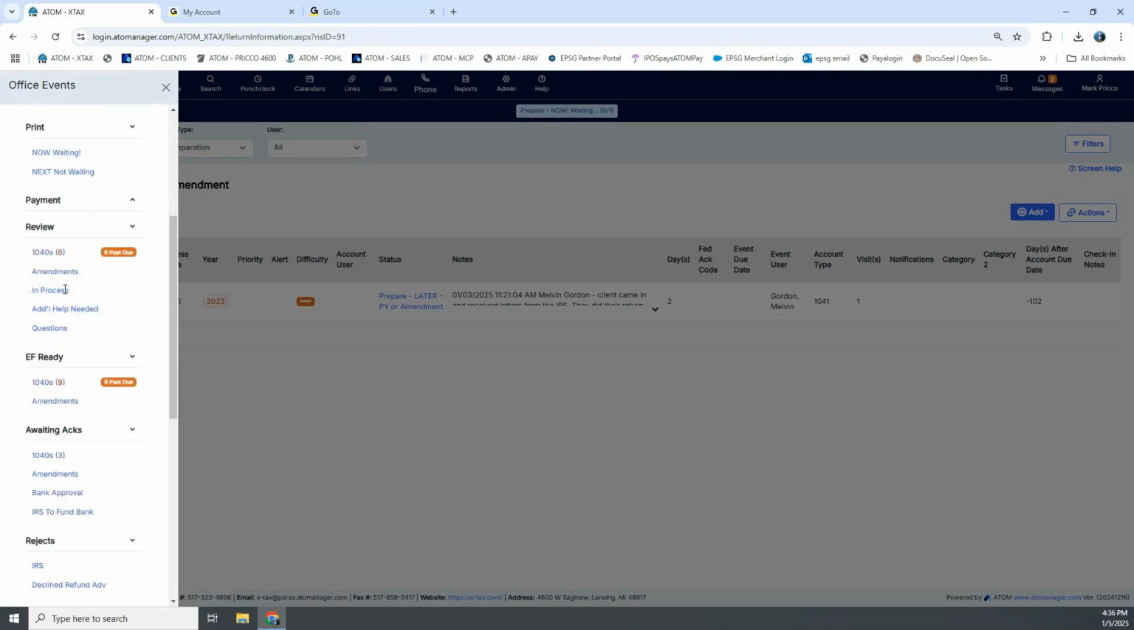In process, that just means whoever's reviewing, once they start reviewing, they're going to change the event to in process. And again, there's two main reasons for this. One is I can look and see how many returns you reviewed in a day. That's a plus for you, or it could be a minus if you don't review that many and you should have reviewed more. But also I can see who reviewed the return. Mainly I only look at that when a problem arises.